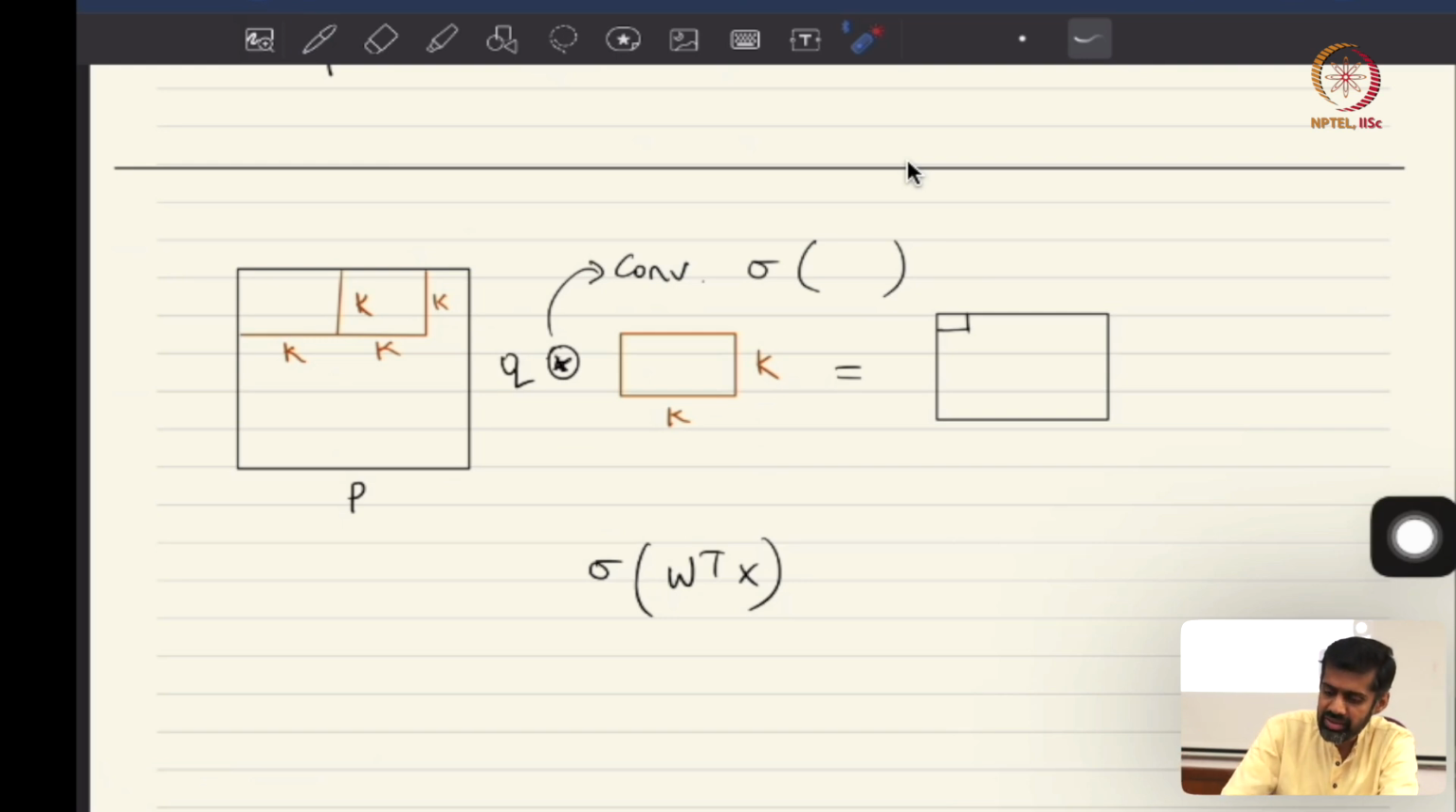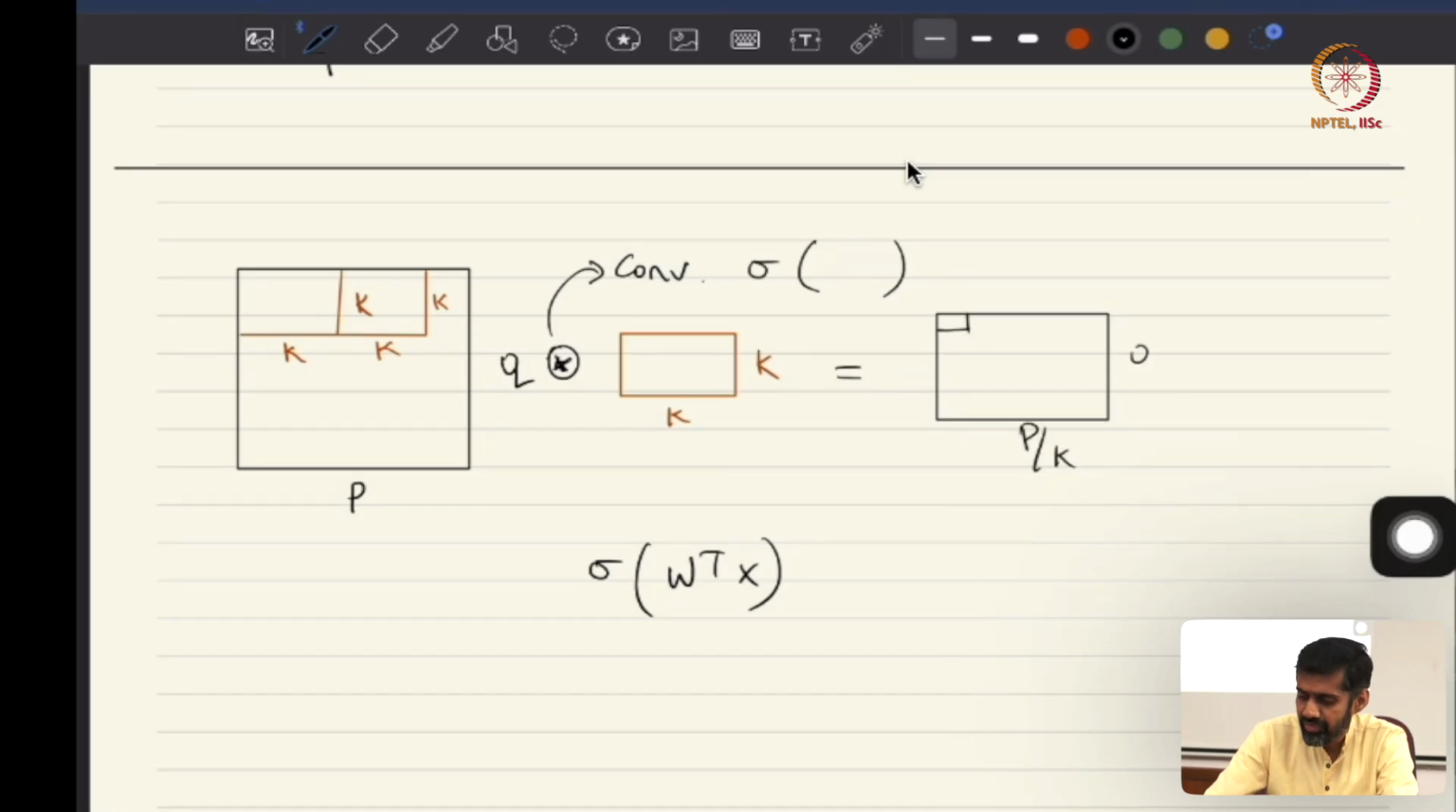So what will be the size of this? If you start with p by q, what will be the size of the second activation map? Yeah, it will be p by k, q by k, the floor of it, if I am assuming that the stride is k. If I make it stride dependent, this size will also be stride dependent. Do you see that?